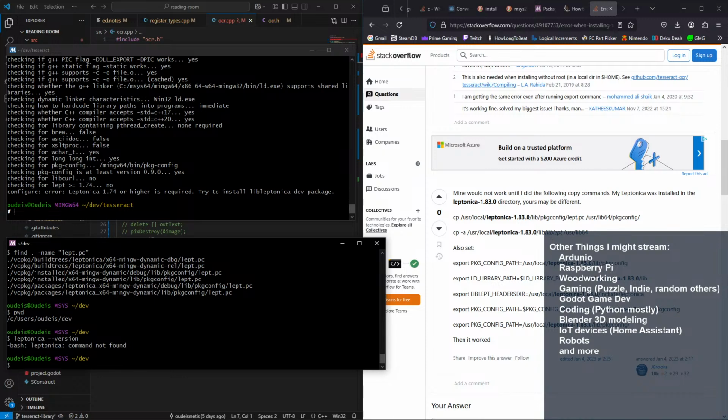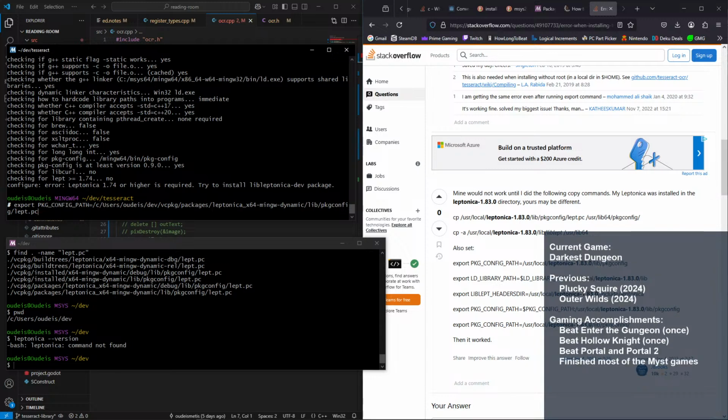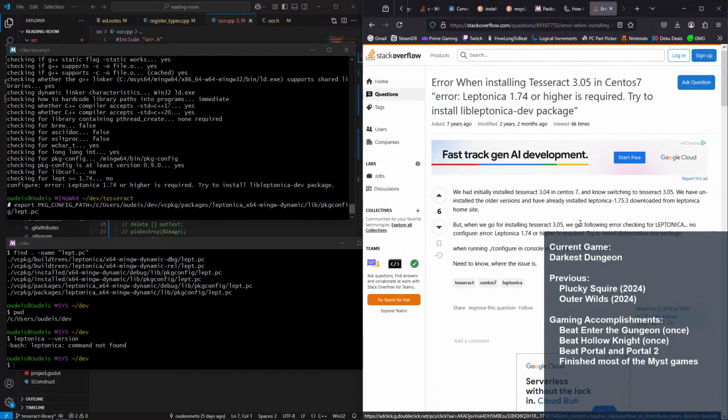Also set the package config path. So you set a bunch of paths, and then it worked. This is really annoying. I mean, okay, do I need all this to work?